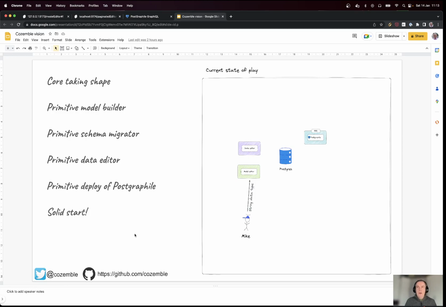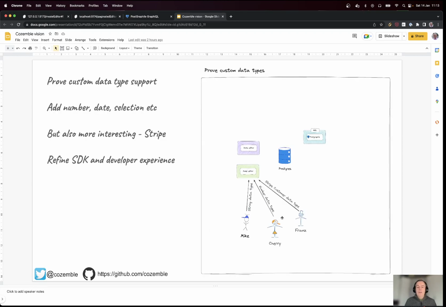In terms of where this is heading, the next most immediate thing is to prove the custom data type support by adding number and date and selection and other types, but also more interesting types like Stripe customer. So you can imagine that a cell type would be Stripe customer, and it has its own nested model of first name, last name, email, etc. And that can be pulled from the model items around it. So I think I'm just going to have to demonstrate that rather than try to describe it. And doing this, involving notional other people, of adding the number type and the Stripe customer type will refine the SDK and the developer experience of providing custom data types.